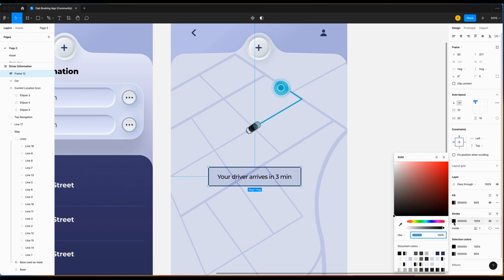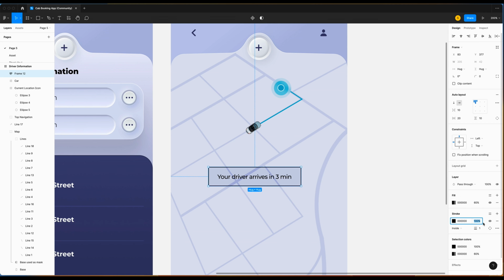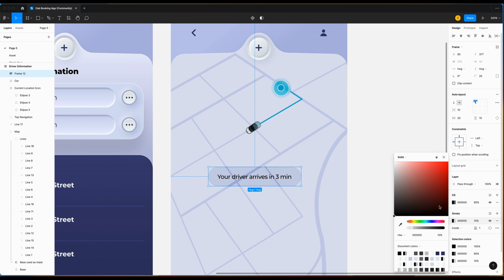Go to stroke, the color is going to be black, 10%. Set 20 on the corner radius. Go back to stroke, choose overlay. I like to use overlay because it blends very well with the background.